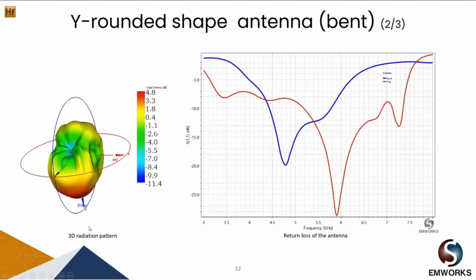On the left, we can see that the antenna has a maximum gain which is directed towards the ground and has a maximum gain of 4 dB. Such kind of radiation will be useful especially if we are doing 3D mapping using drones.